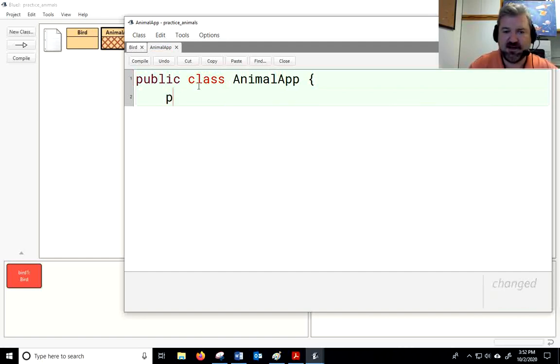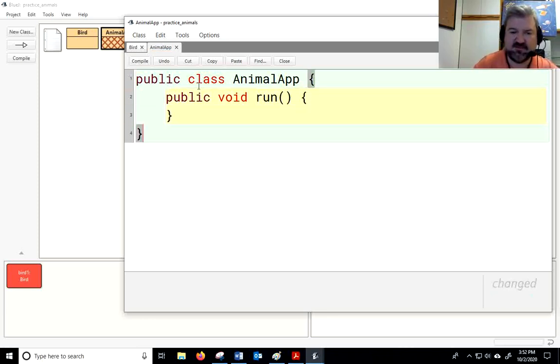And I'll say public void run. And that's all I'm going to have, just some method called run that indicates this is the method that controls this project, okay? So what I want to do is create a couple of birds and then use their methods and print out what's happening with them, because you need to be able to make objects.